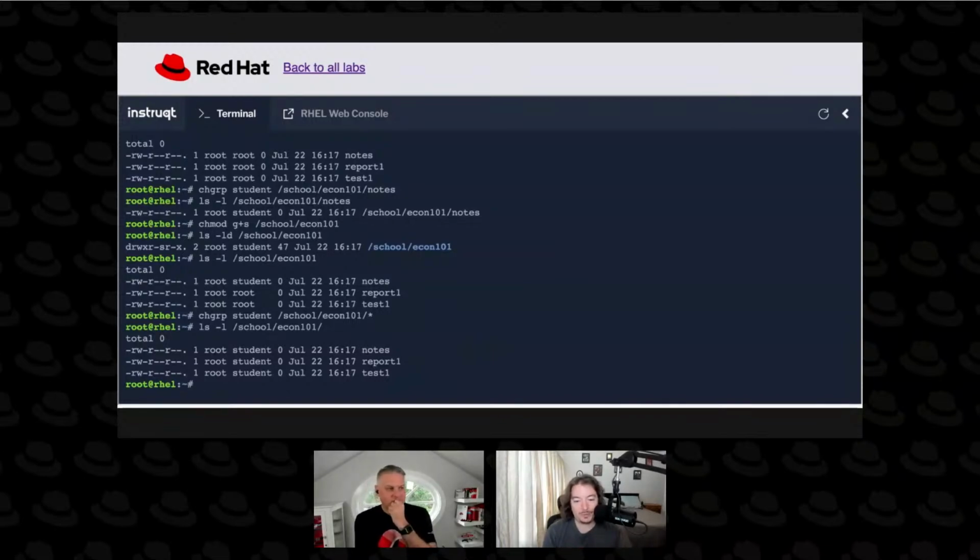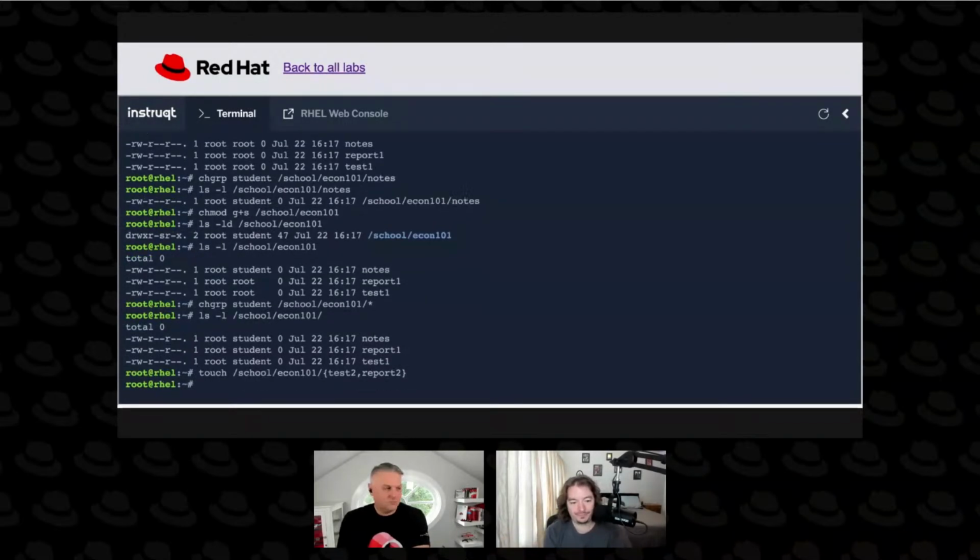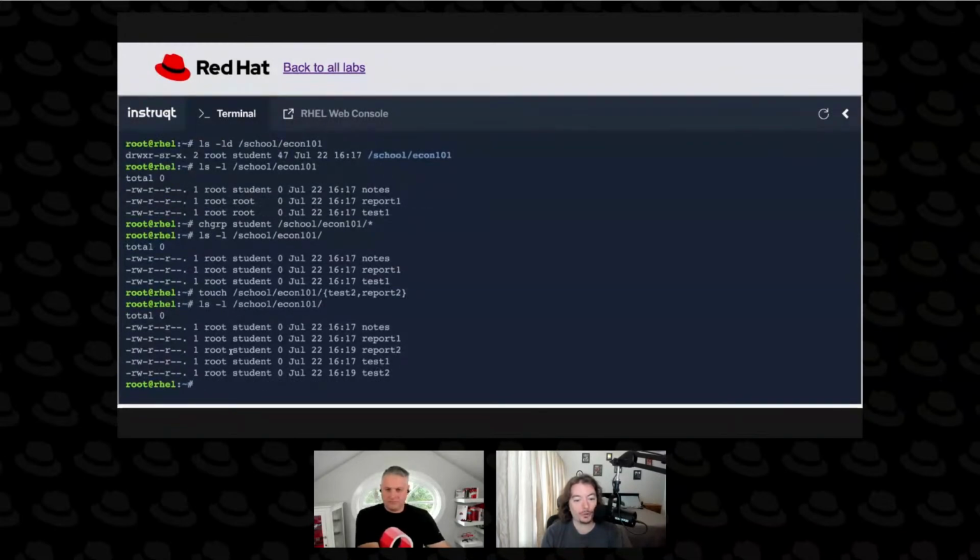So now this is where the power of setgid comes in. So let's say we've gone through a couple more classes, and it's time for our next test, and we've written another report. So if we create a couple more files, I think we'll see something pretty awesome in the directory. If we create a couple more files, and then we look at that directory again, we notice that test 2 and report 2 already have that group of student preset. So anything that's created in this directory from here on out, we won't have to change the permissions on. It'll be available to anyone within the student group.